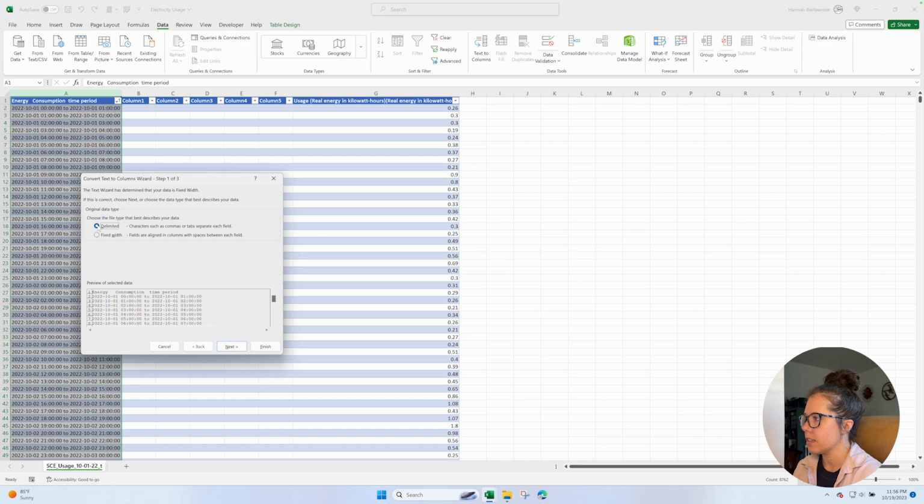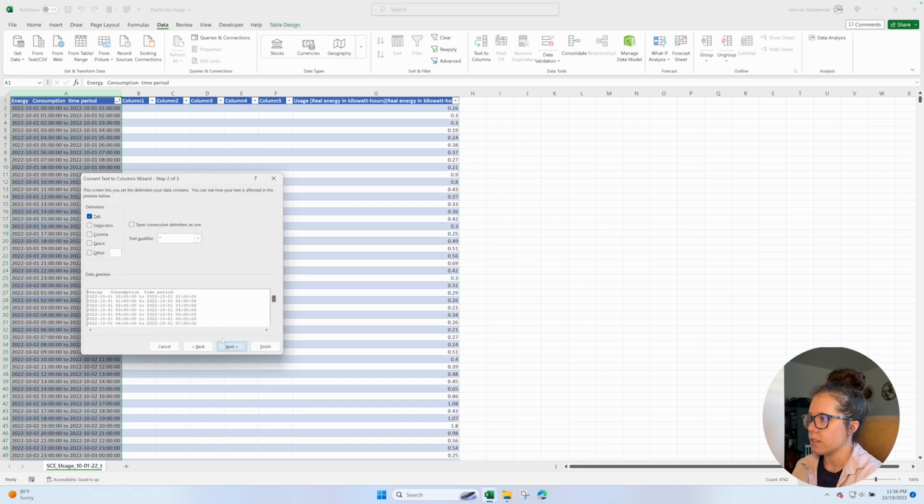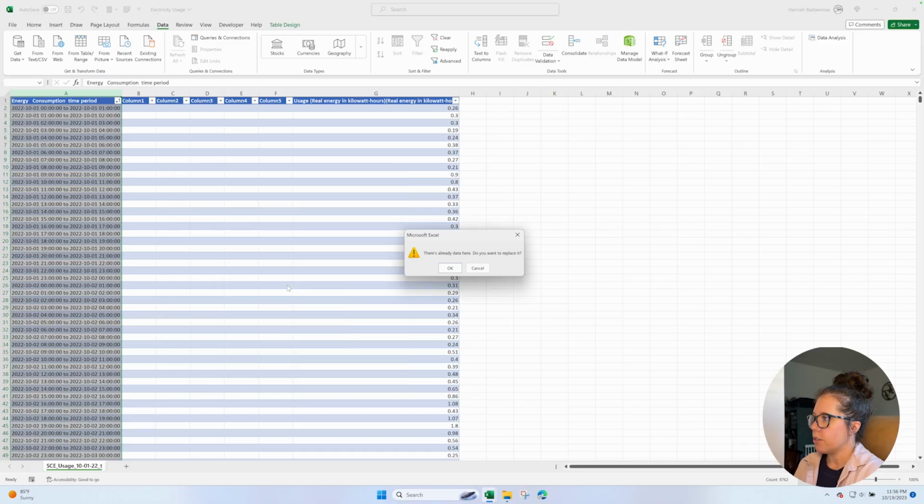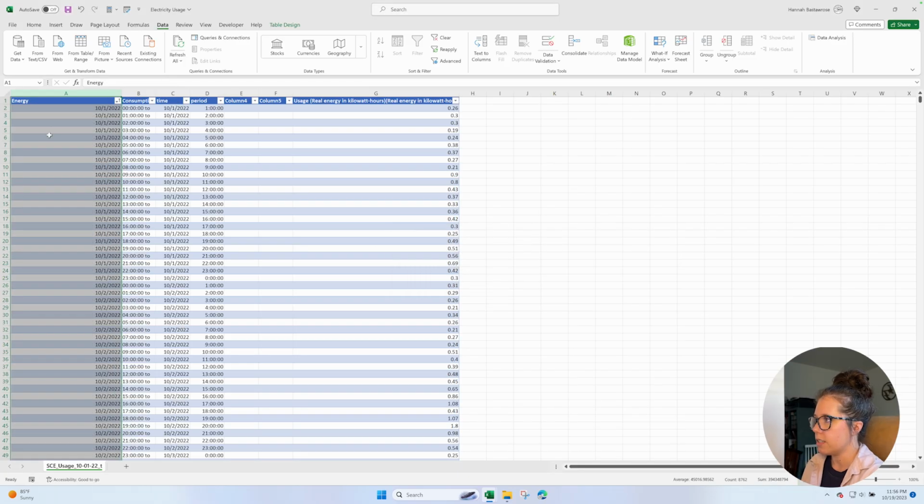So if you click next, we can see from our data that it's separated by spaces. So just click space. We want to treat consecutive delimiters as one. So if there's multiple spaces, we don't need separate columns for that. And this gives you a little bit of preview, and this looks almost exactly what we want. So let's click finish.